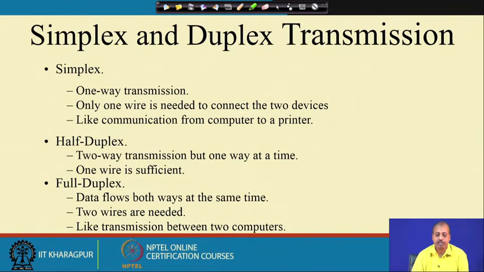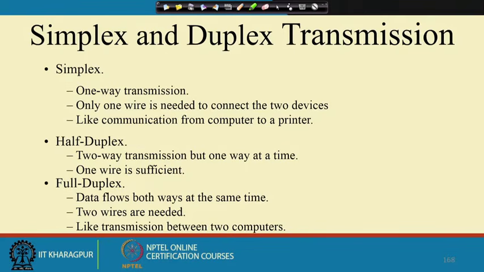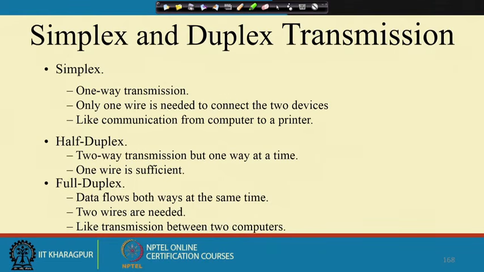So, only one wire is needed to connect the two devices, because it is only one-way transfer. Take communication from a computer to a printer. In most cases this is simplex, excepting the situation that sometimes the printer status has to be told, and that comes as a message from the printer. Excepting those types of cases, it is a simplex communication.